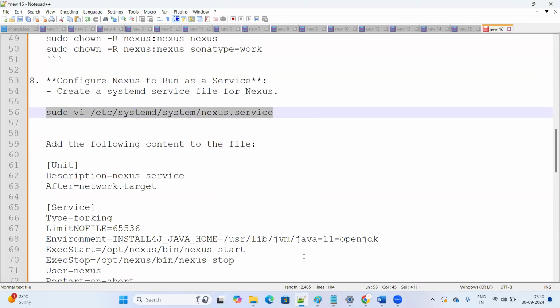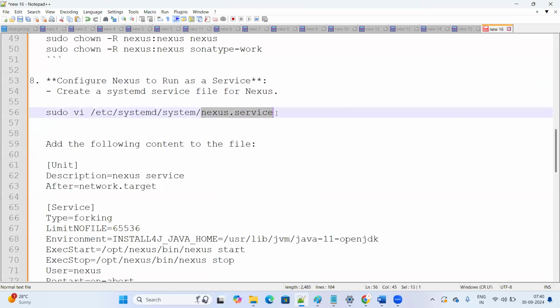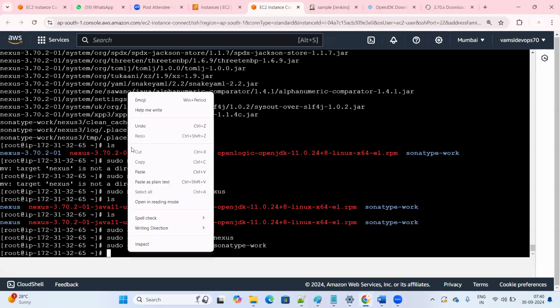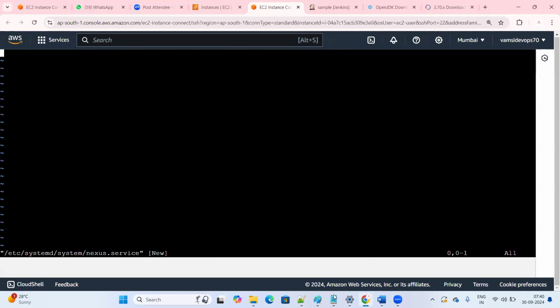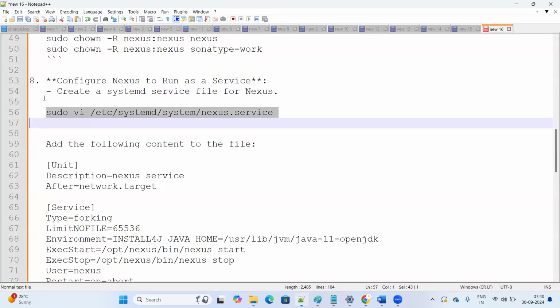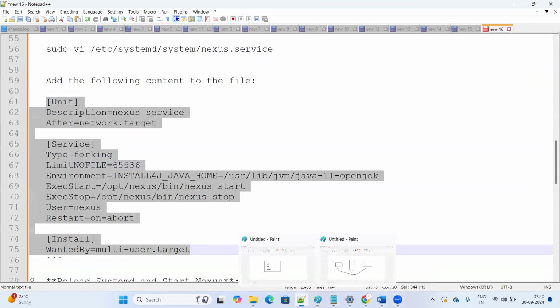I am going to copy this one. We are going to create this file using the vi command, the nexus.service file, and then I am going to start the Nexus service. I am just creating this file so that an empty file will be opened, and in that empty file, I'm going to give some contents. These are the contents that I'm going to paste over there. Nothing much, you will understand why I am copying all these things.